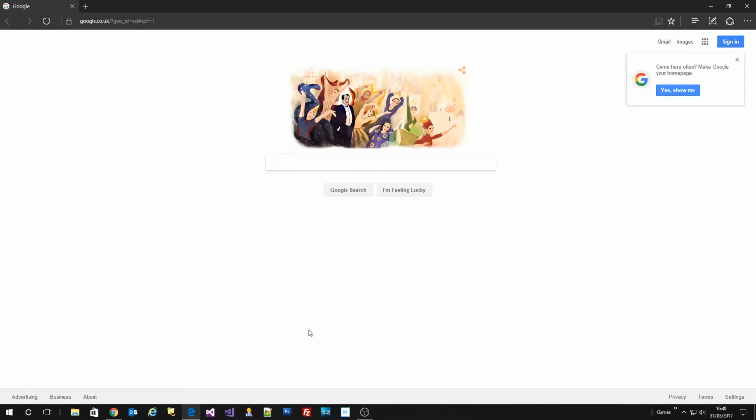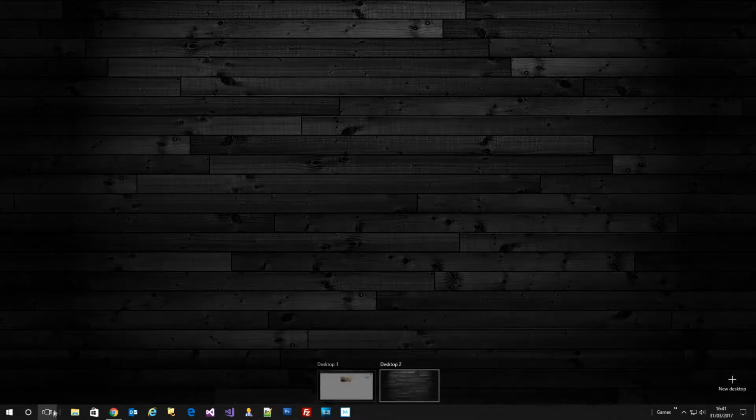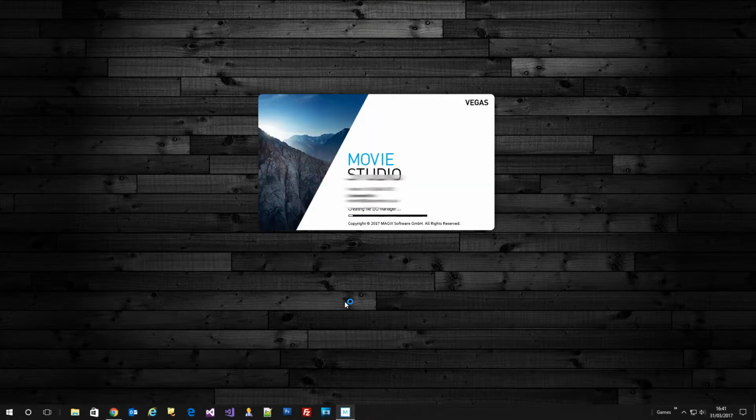What you've actually got on your taskbar over on the left hand side, if you've left that where it is, is Task View. You can click on that option, and that brings up your 2 desktops, or however many you've got, at the bottom of the screen, and you can switch between those desktops. So I'm going to go into my second one here, and I'm going to load up Movie Studio. Just wait for that to load, so you can see this in action.